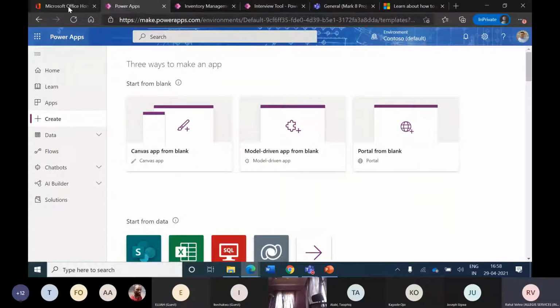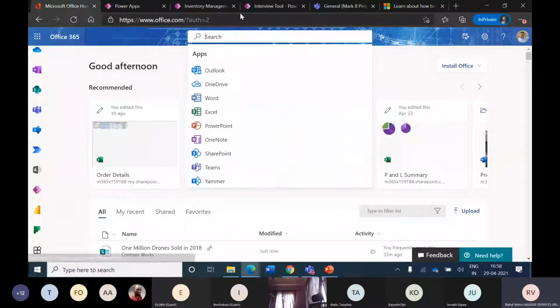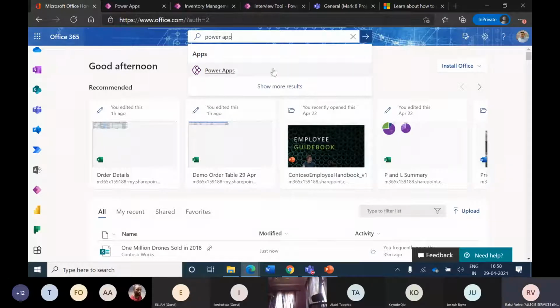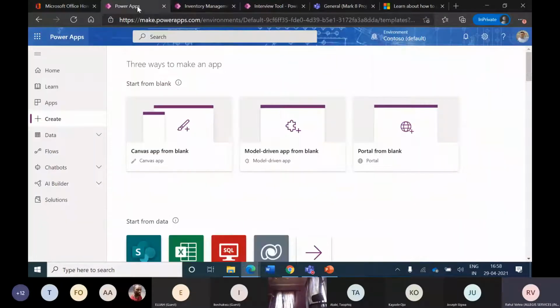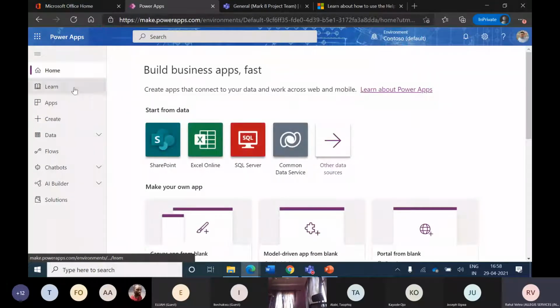As you've seen, the navigation is from the Office 365 interface. From the available list of apps, you click on Power Apps, and if you don't see it upfront, you can always come here and look for it, and then clicking on this will bring us to this screen. On this screen, as you can see, this is the home page, and it provides us with ways to create the app. We'll take a look at that in a moment.